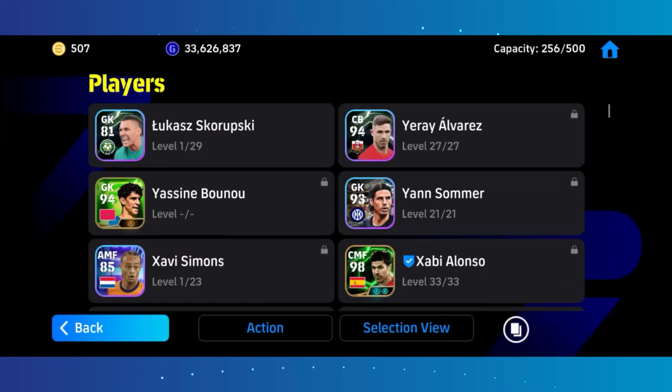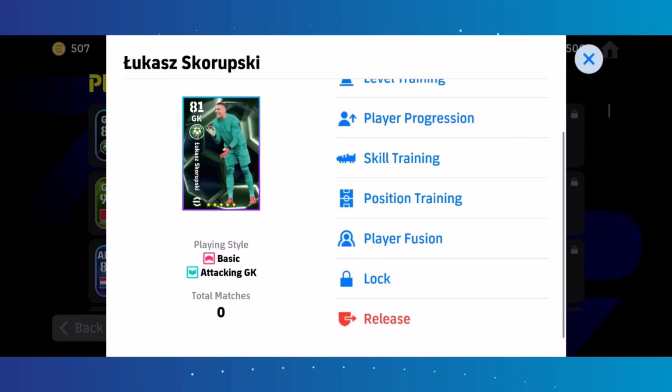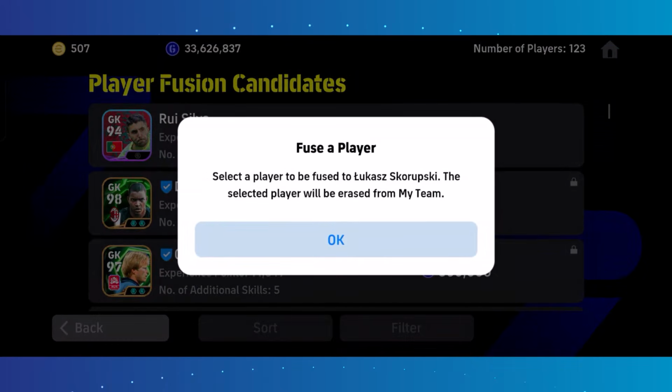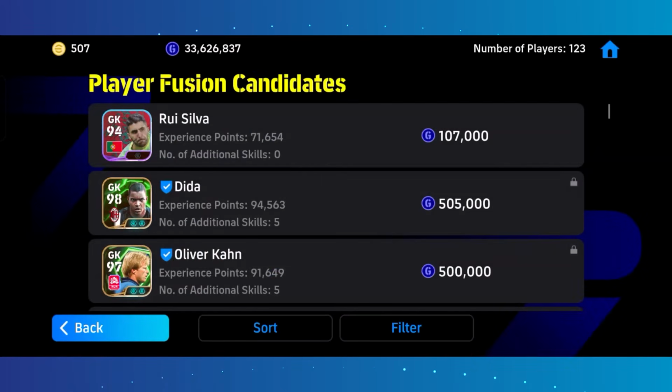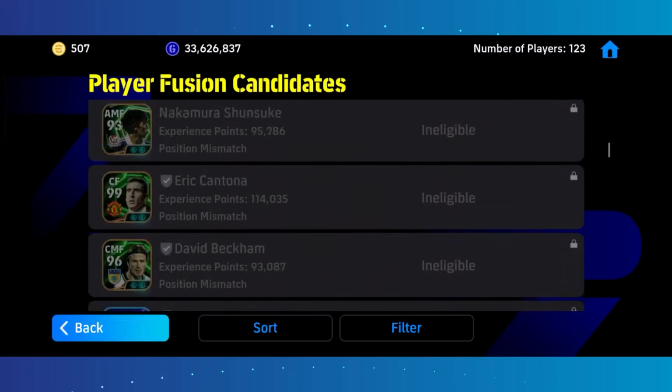To use this, let's open up eFootball and go to My Team and let's go to Players. We can select a donor player from the list. So let's say this is our donor player right here. What we will do is we will select Player Fusion after we select that, and we want to select Player Fusion candidates.